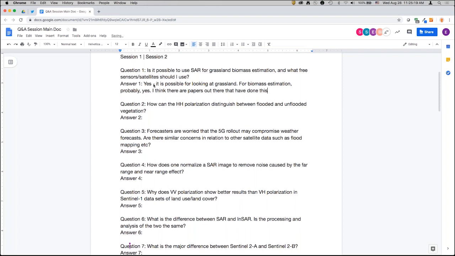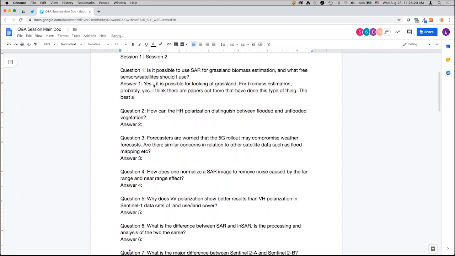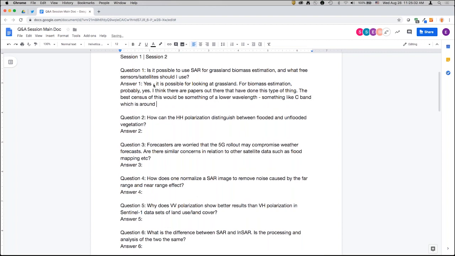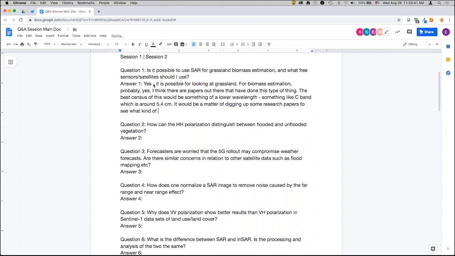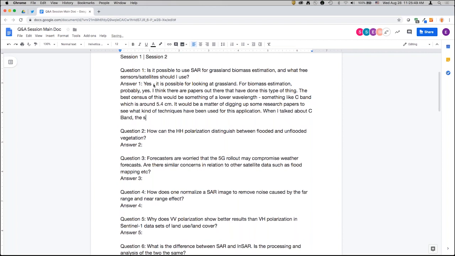The best sort of sensor for this would be something of a bit of a lower wavelength, so something like C-band, which is around 5.4 centimeters. And it would be a matter of digging up some research papers to see what sort of techniques have been used for this specific application. And so when I talked about C-band, the sensor to use there would be from Sentinel-1.